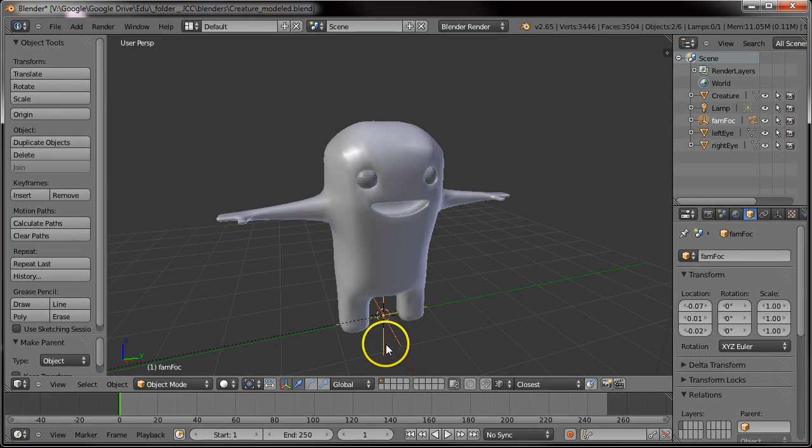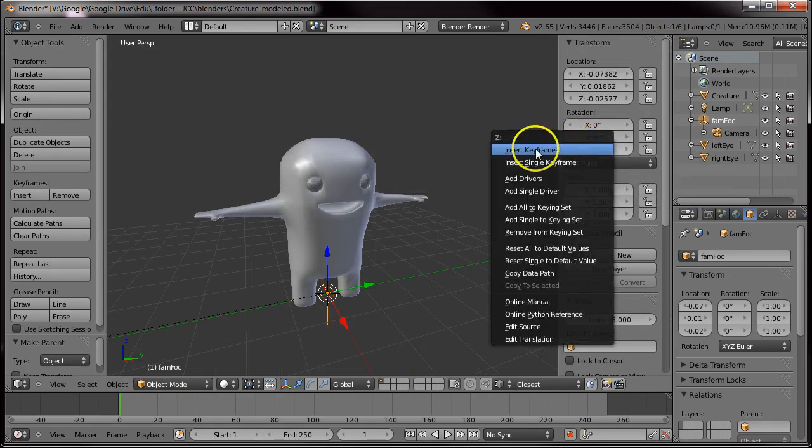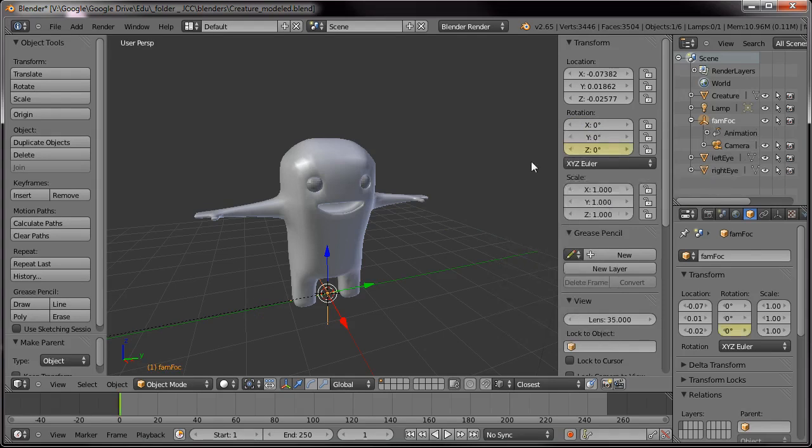What we want to do is keyframe this. Notice that the camera is a child to the focus. So if we select the focus and set a keyframe for the Z rotation, insert single keyframe, and then at frame 91 we'll do the same thing.